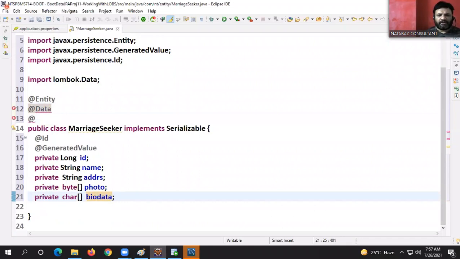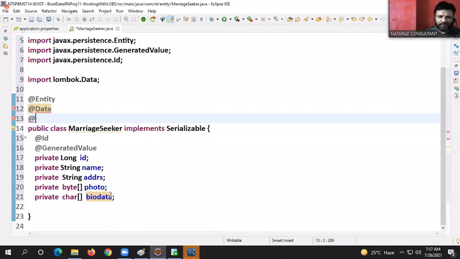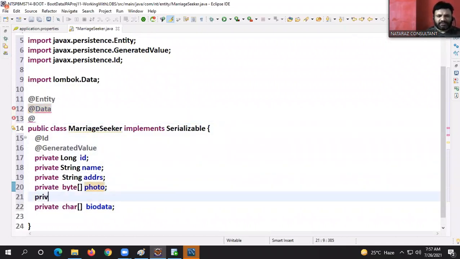Resume or biodata, fine. Date of birth is also required, but we already worked with date values, so I'm not taking it now. If you are interested, you can take date of birth also. Come on, you want date of birth? Fine. Gender is male or female, or you can take everything.